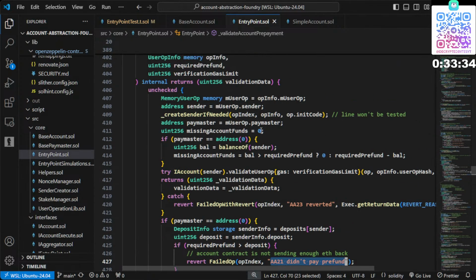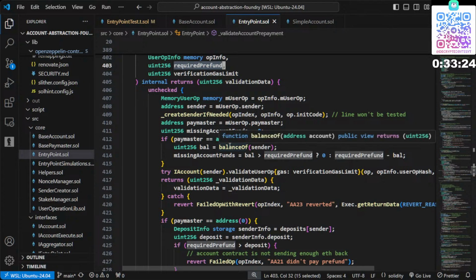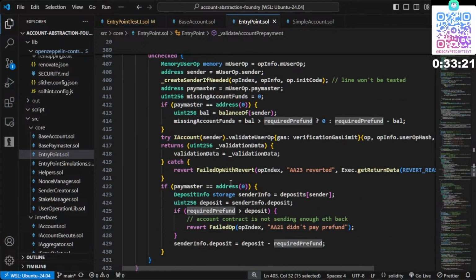Next test, we have discussed this yesterday. Next test is checking this part, where whatever required prefund we send, it will take it from deposit, and in this function the entry point is not sending that value to the beneficiary. The entry point deposit should remain the same, it shouldn't change, but there should be a deposit. So we are going to deposit 1 ether into entry point and see if that amount changes.